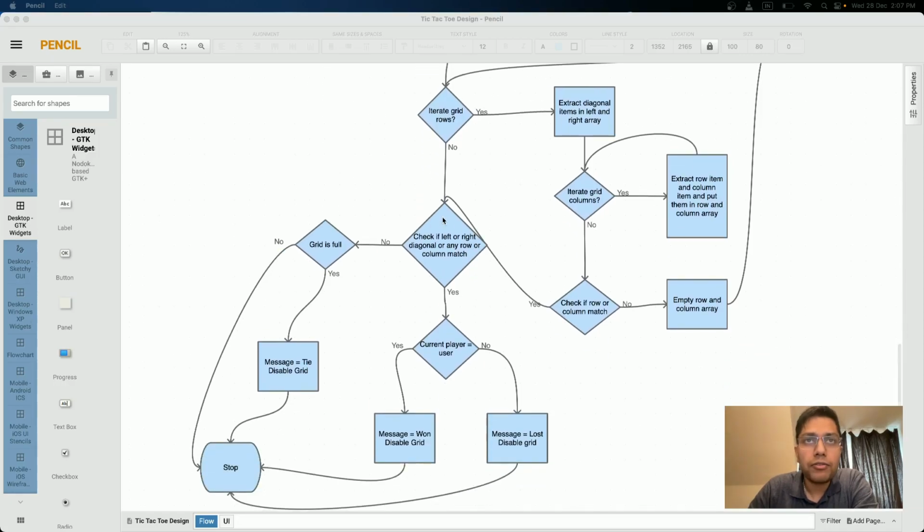Then we will check if the left or right diagonal or any row or column matches. If it matches, then we will check if the current player is user or not. If it is user, then we will set message as won and then disable the grid. If it is not user, that means computer has won, then we will set message as lost and then disable the grid.